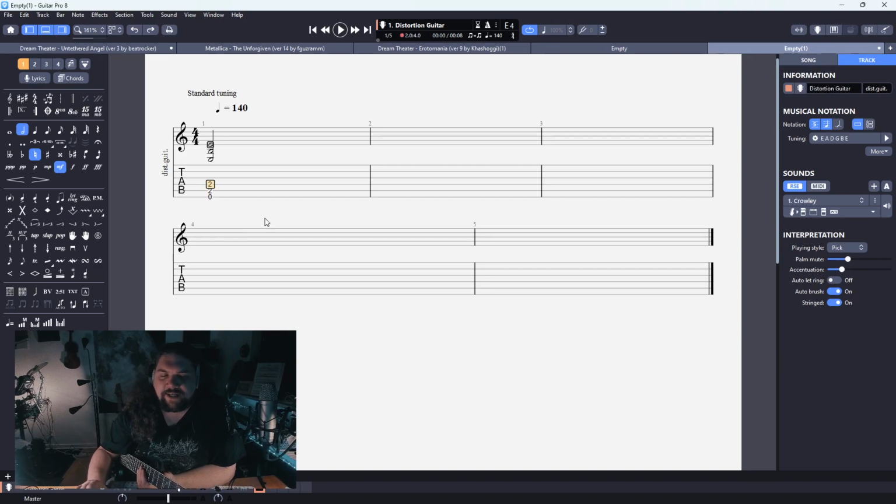If you hit this one, where is it? It's this one here. I wonder if I can, I don't have that on. Well, you can maybe see it here with my mouse. That's a dot, that means a dotted note. And that adds half the length of the original value on top of it.